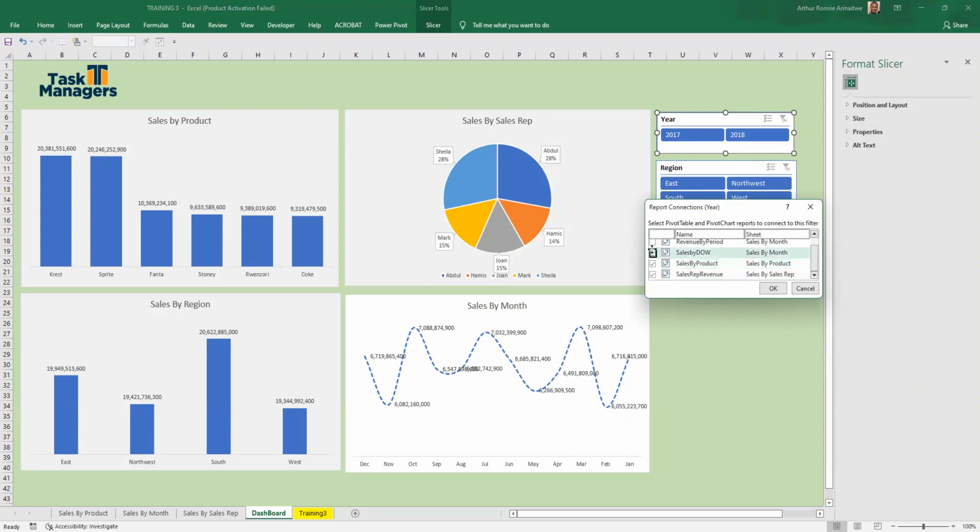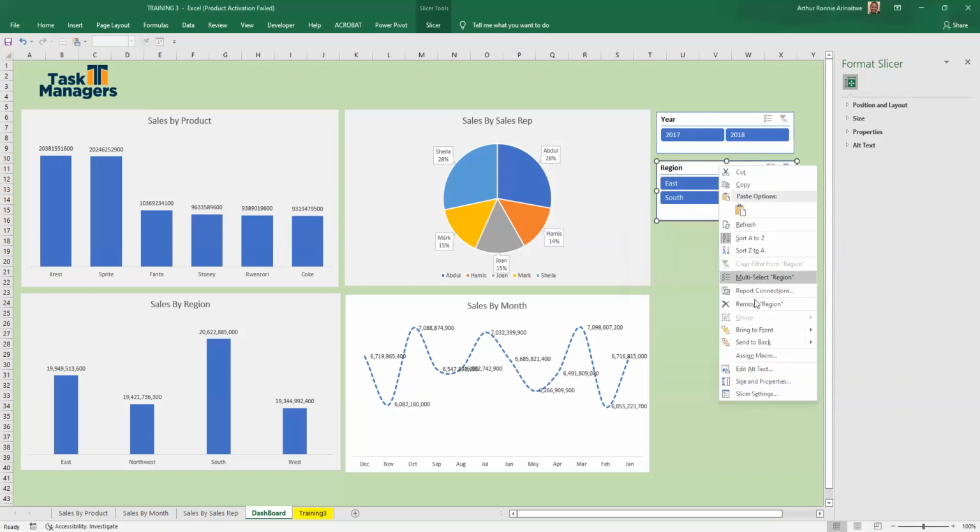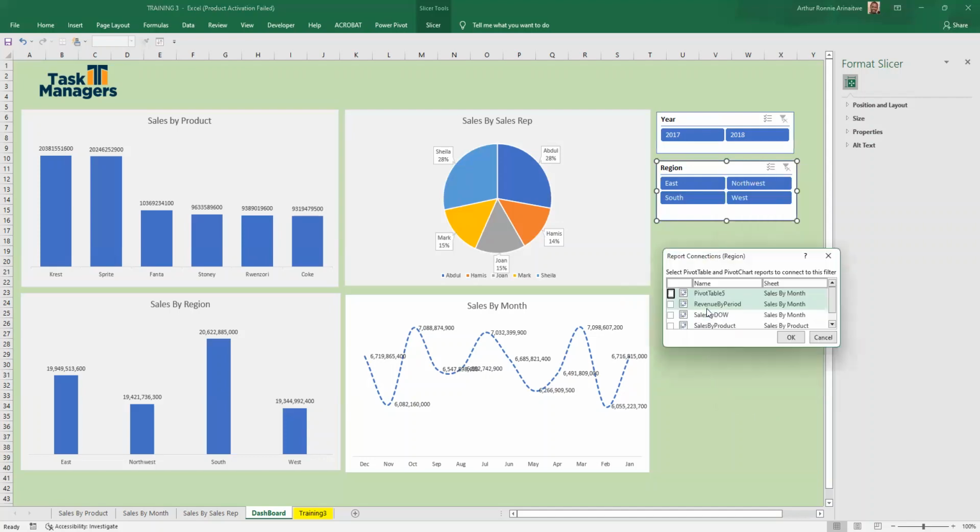I have sales by day of the week. Do I even have by day of the week? No. Not by day of the week. I have this. I don't know which one this is. Just add this for illustration purposes. And I will do the same one, report connections, and just pick all of them.